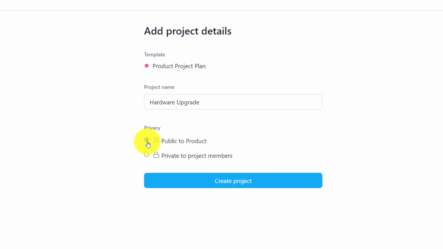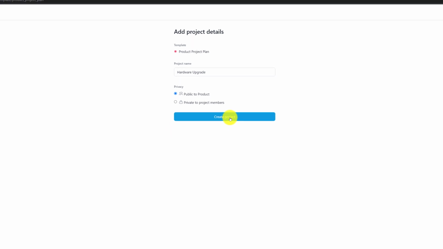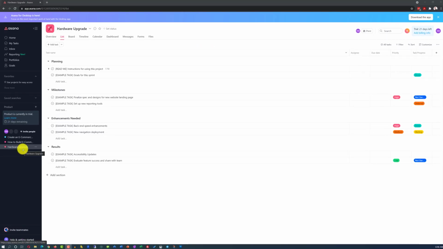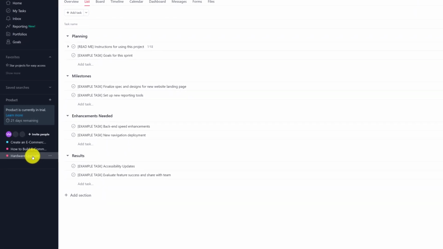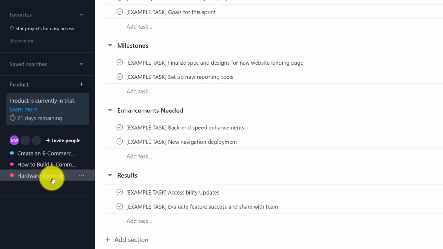And the last choice you need to make is to decide on the privacy level. Do you want to make this project available to everybody on the team, or make it private to particular project members? I'm going to keep this project public and then click on the Create Project button. As you can see, the new project that was created shows up on the left section in Asana, along with other projects that I have available.